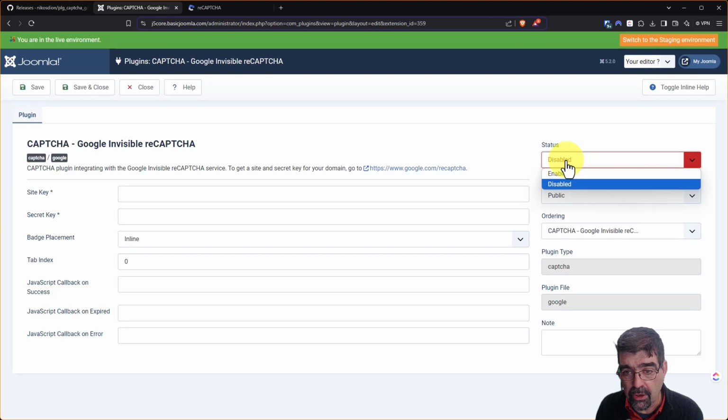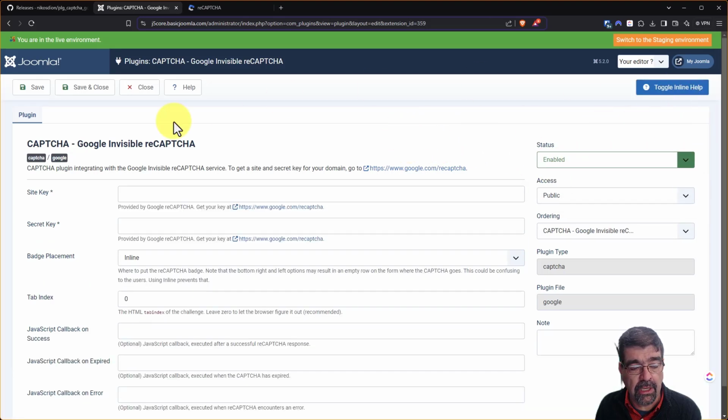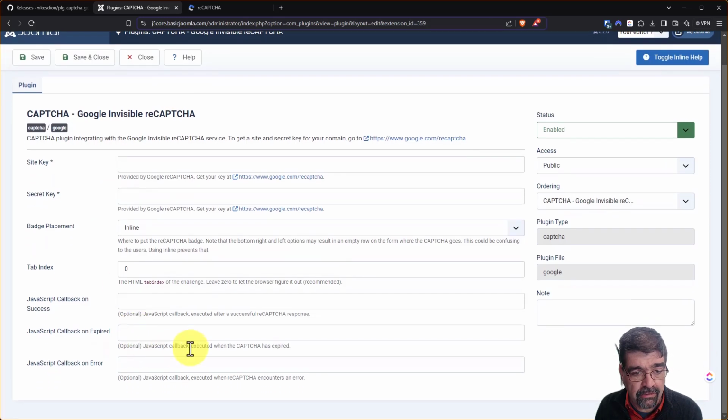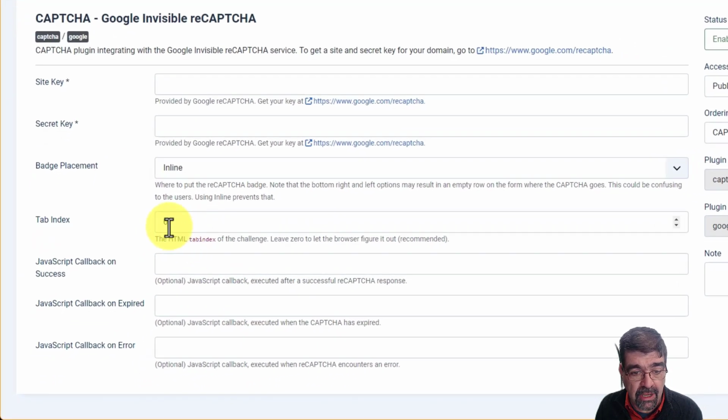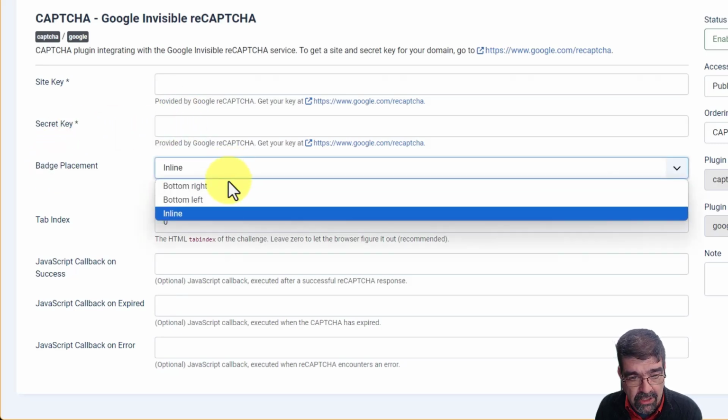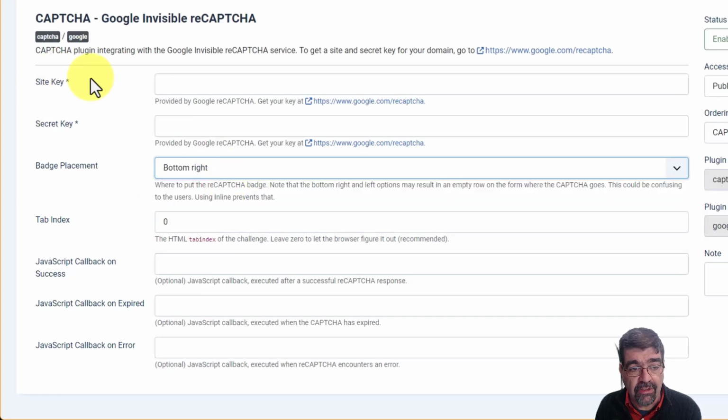Of course, we're going to want to enable it. And we can also click toggle inline help to see what each of these do. The last three are optional. The tab index, I'm going to leave it at zero and let the browser figure it out. But what we need to do now is put our site key and our secret key in there and pick the badge placement. Let's go with badge placement bottom right. But let's get the site keys.